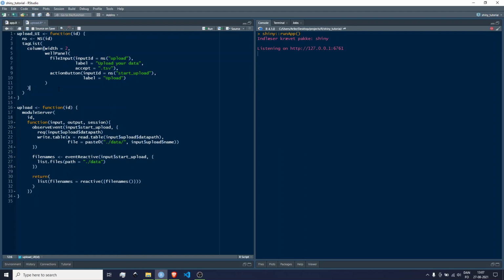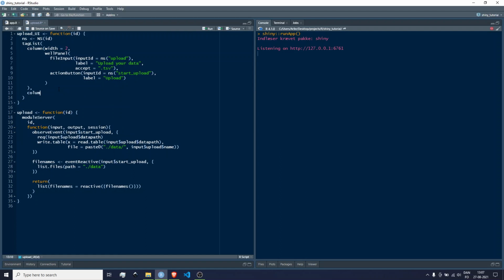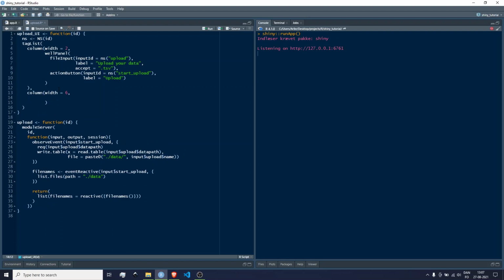Besides this, I want my table, and I'm going to make it the same width as the plot on the other one. And we don't need a comma here. So what do we put in our column? Well, we don't want a well panel now. We just want a table. So we're going to make an output, a table output. So we say table output. What's the ID? And we have to remember here, like we did with the inputs, we had to give it a namespace.